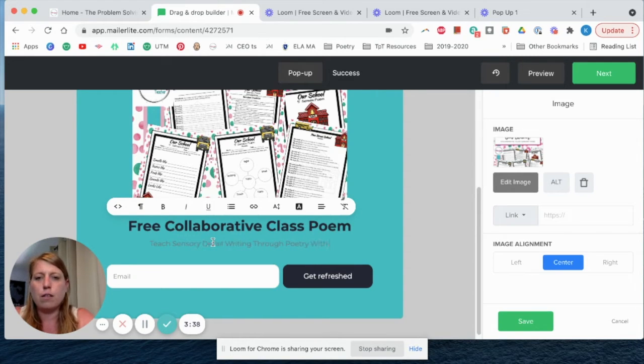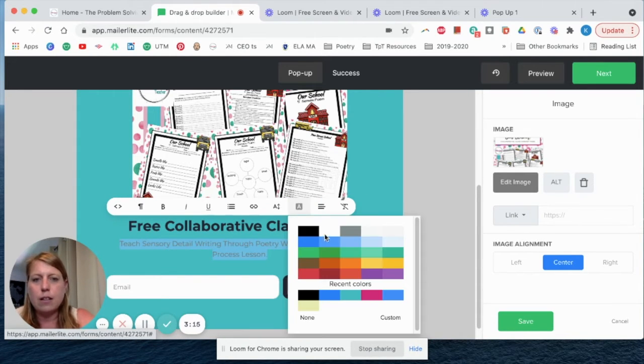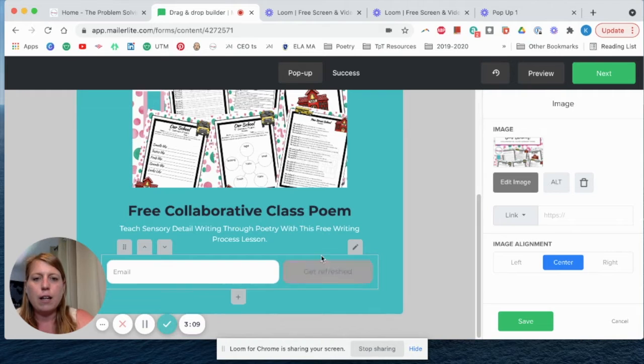Okay. With this free writing process lesson. Now I feel like that color is really hard to see. So, let's see. Text color. Oh, that makes it stand out. I like that. All right.